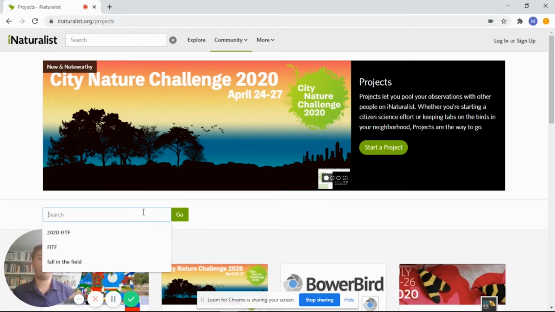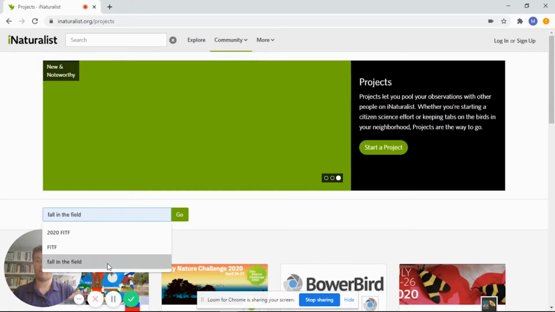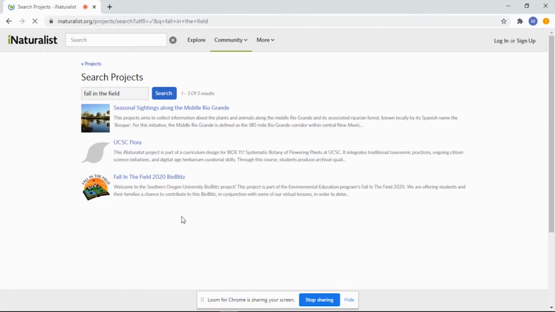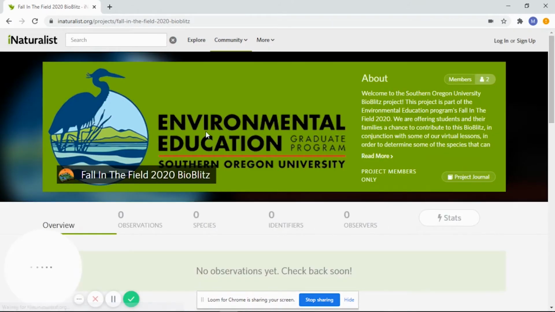So for Fall in the Field, we have created a Fall in the Field BioBlitz project through iNaturalist. So if you go to the search, you can type in Fall in the Field. If you search for it, you can find the Fall in the Field 2020 BioBlitz. And it hasn't started yet. We're running it from the months of September and October. And we've got a nice information page, and it's going to be for students and their families at home in the Rogue Valley to find and record any observations that they can or want to.